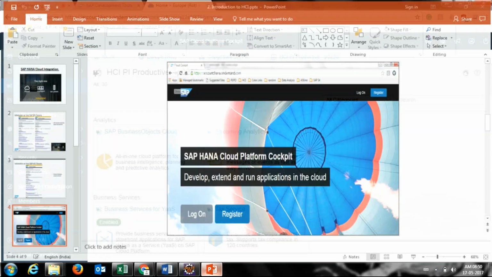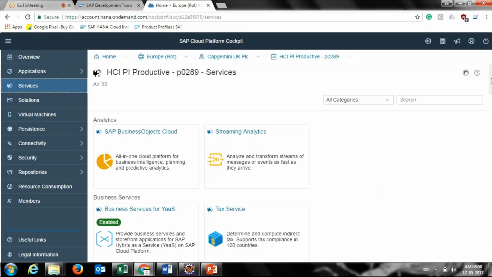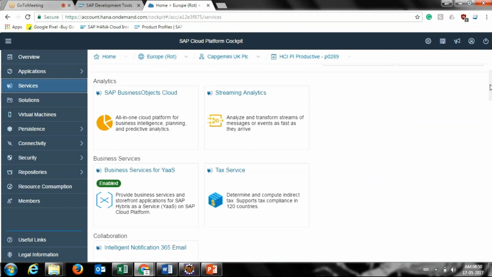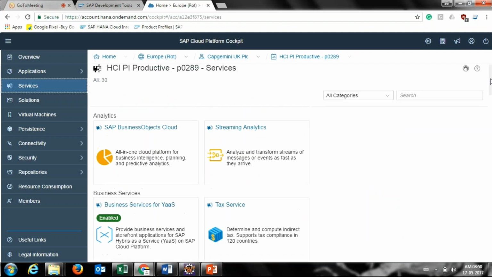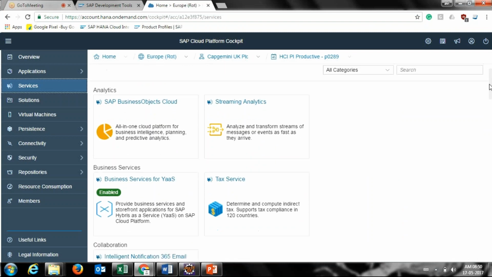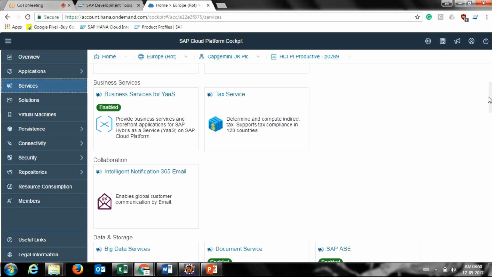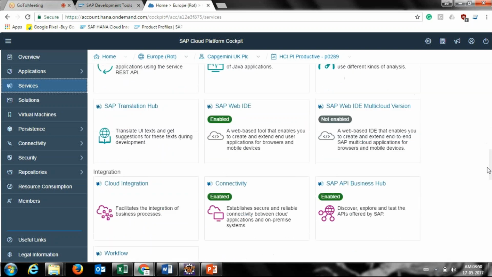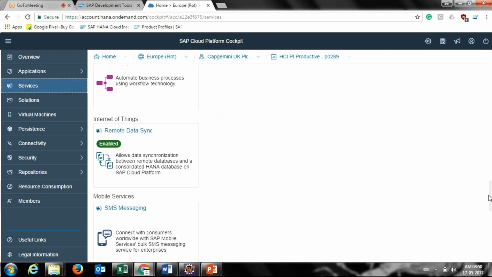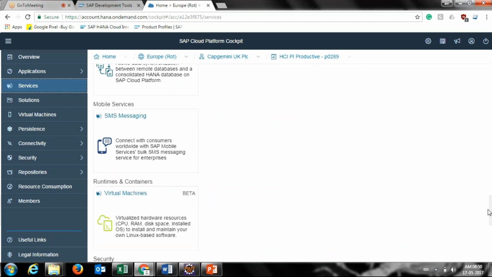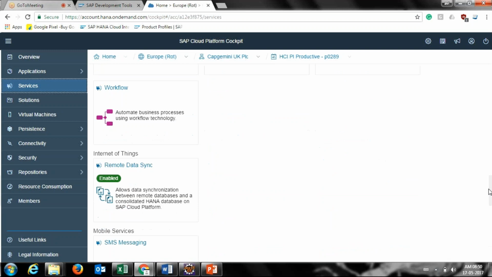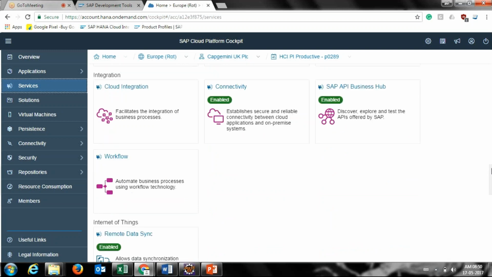So there are lists. This list contains all the things which I showed you yesterday or day before yesterday. The HANA Cloud platform services. You have the analytics, you have the data storage. I told you workflow, the business rules. Where is integration? Yeah, you have the IoT, Internet of Things, and you have the integration.